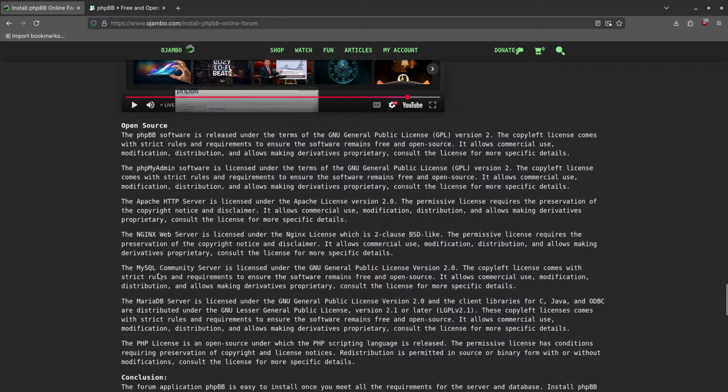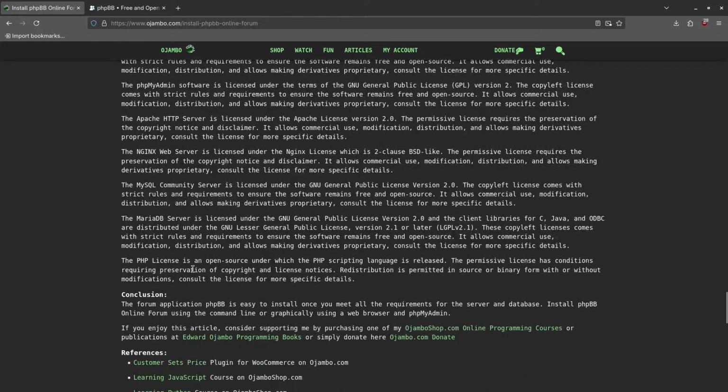The MySQL community server is licensed under GNU public license version 2. That's copyleft. MariaDB, because that was originally a fork of MySQL, is also released under the GNU public license version 2. And the client libraries, that's C, Java, ODBC, are all licensed under GNU Lesser General Public License version 2.1 or later. PHP is licensed under the PHP license, and that is a permissive license.